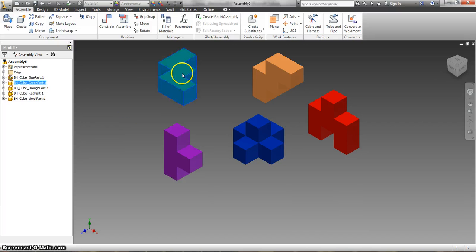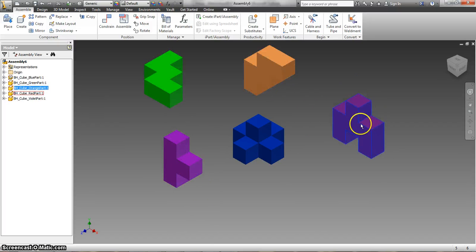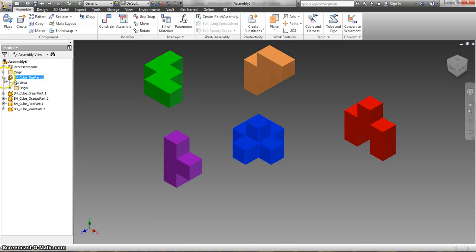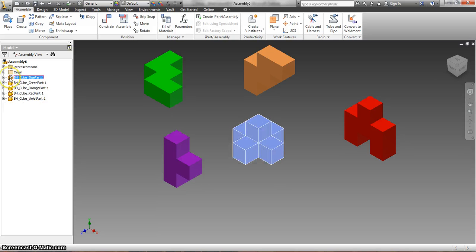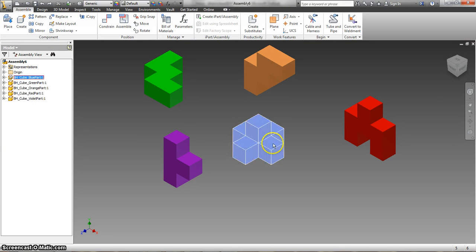I can freely move them around, you'll notice, except for that blue part. That blue part is actually grounded at this point in time. The first part you bring in is always going to be grounded. You can unground it by right click and then check the grounded selection, but for all intents and purposes I'm going to leave this grounded.